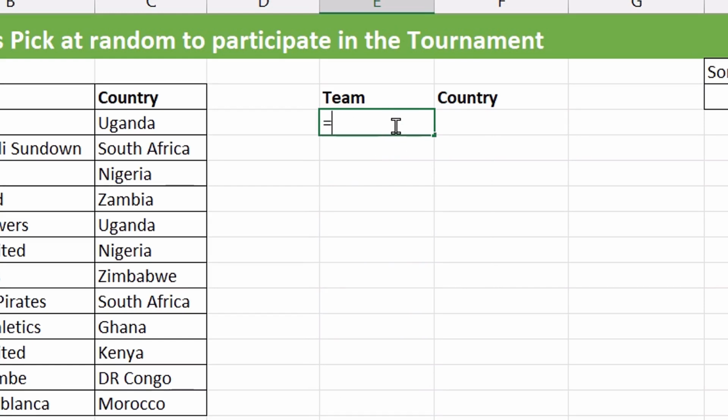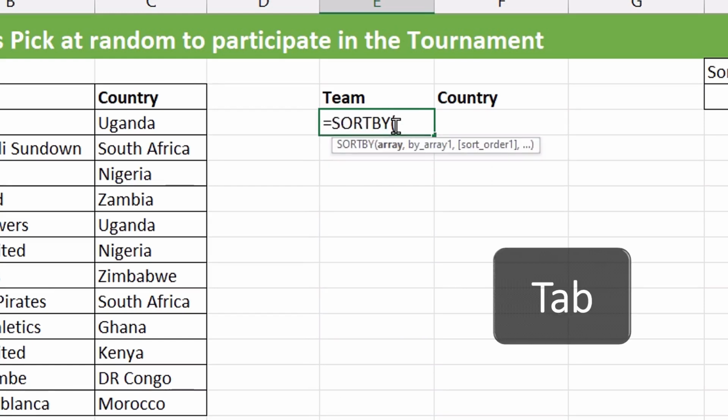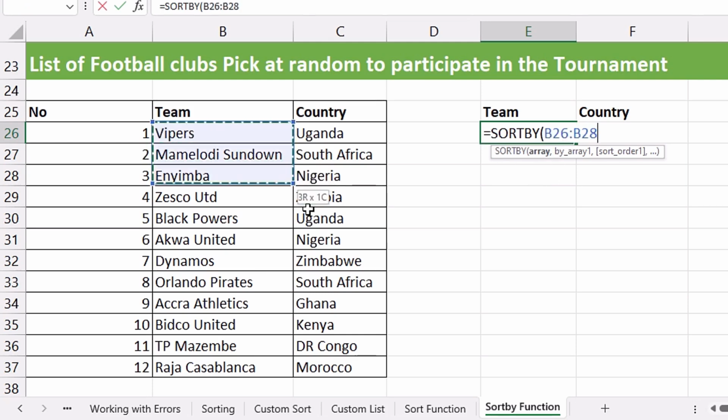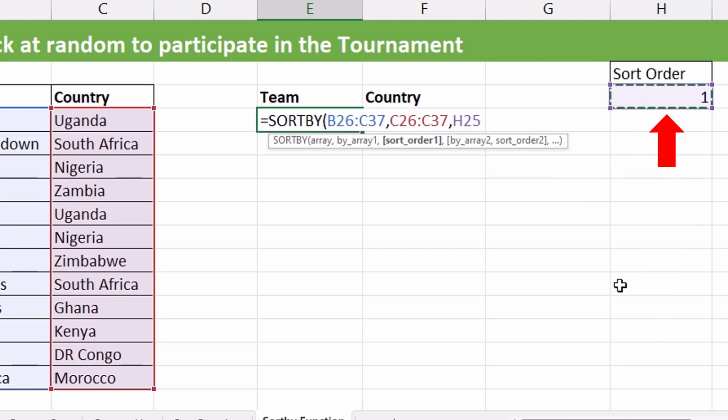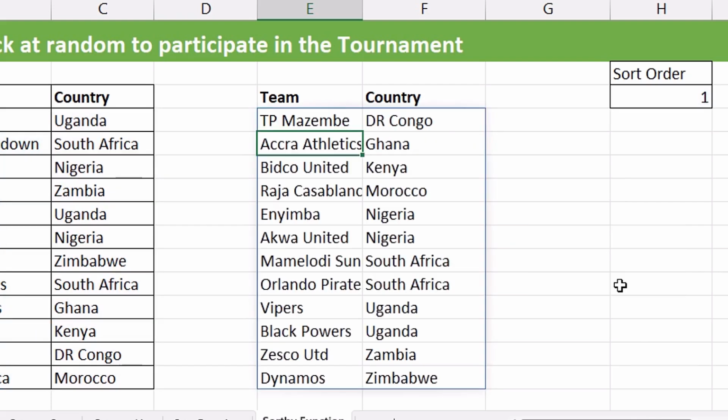So I'm going to do equals SORTBY, tab, the array, I'm going to highlight these two columns, comma. The by array 1, I'm going to highlight the country column because I want to sort on country. So comma, in the sort order 1, instead of typing in the numbers or selecting it from this list, you're also allowed to put it somewhere in Excel, and then you simply click or refer to it using a cell reference like that, close parentheses, and when I hit enter, you can see that our data is now sorted in ascending order, because number 1 means ascending order.